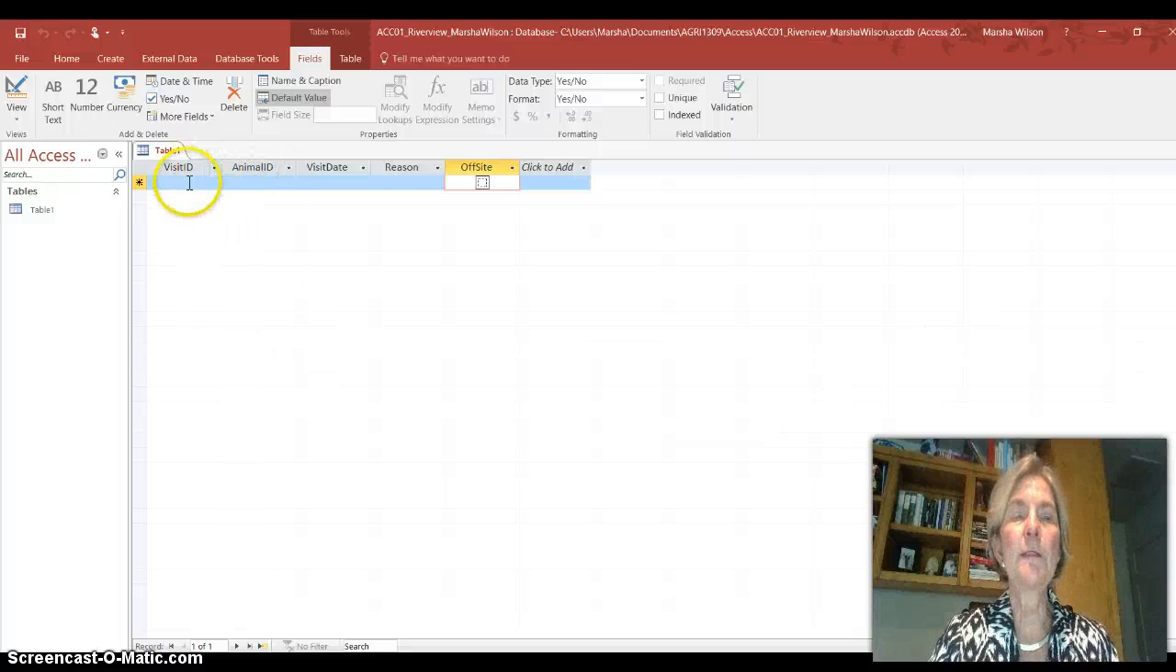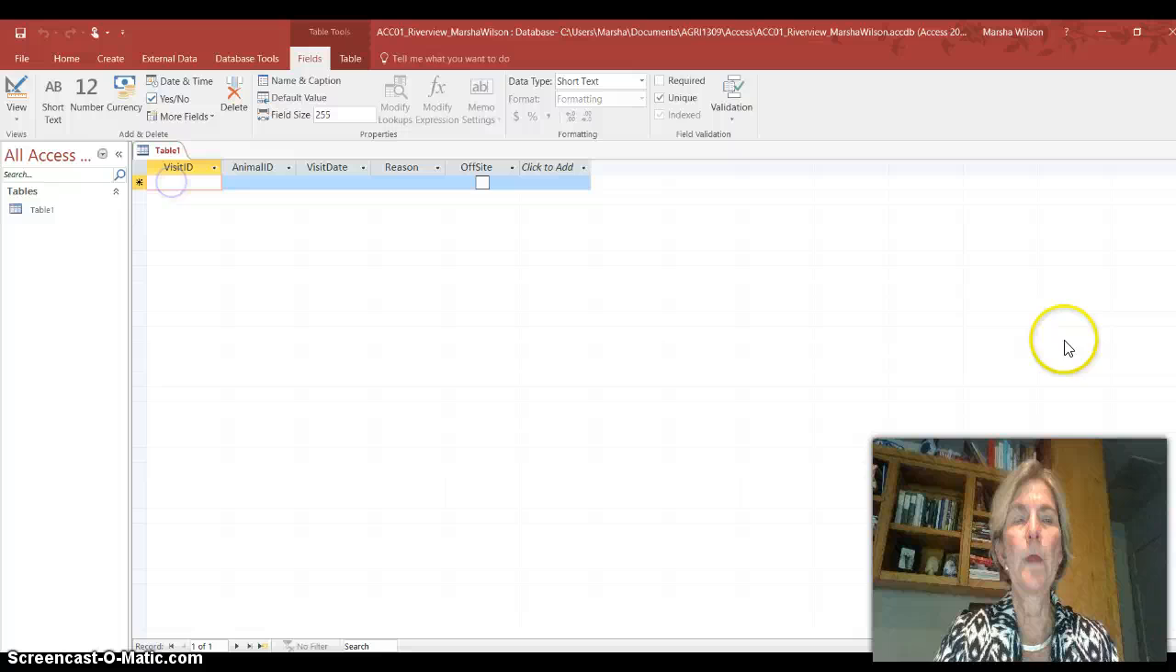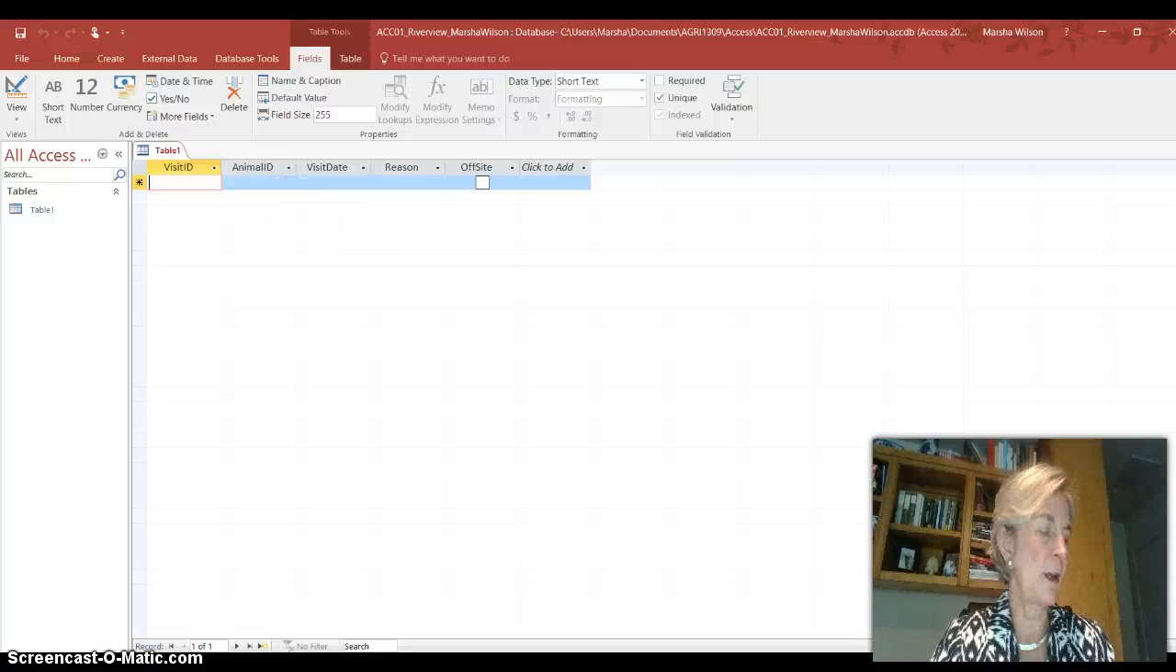After you have all those 5 fields entered, if you've made a mistake, correct it now. But after you've entered those 5 fields, just go ahead and put your cursor right underneath Visit ID. We're ready now to start entering our records. Our records will be the different rows we have here. And if you flip over to page Acc01, you will see that we have 8 rows or 8 records that we need to type in.